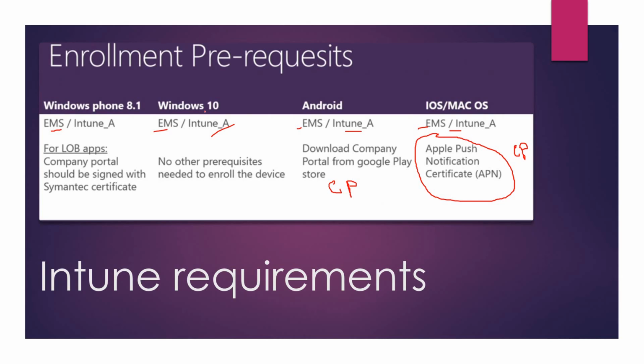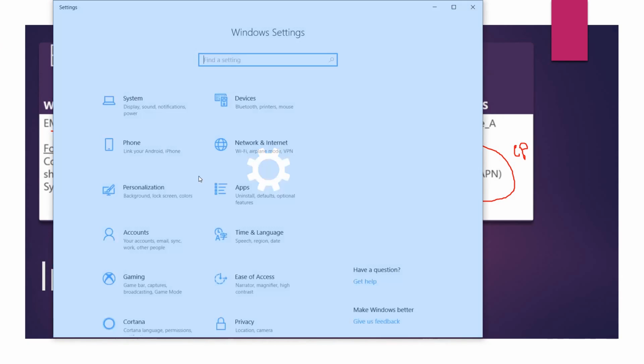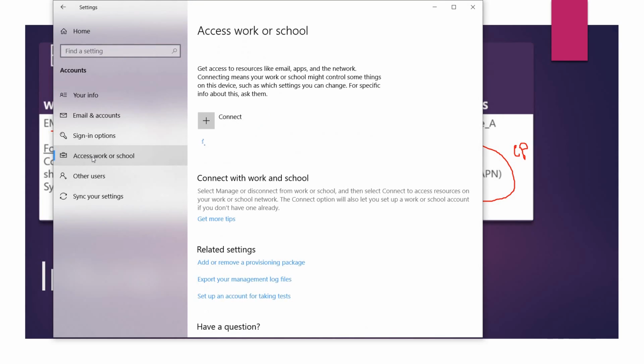So if we want to enroll an Android, iOS or Mac device, we have to install the company portal application and sign into it. However, if we want to enroll a Windows 10 device, we don't have to install any application. All we have to do is go to the Start menu, then Settings, then Accounts, then Access work or school, and over here click on Connect.